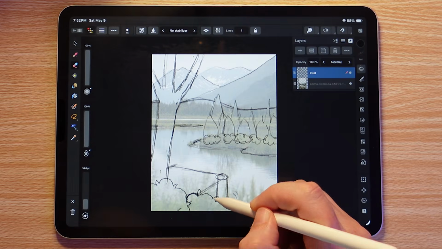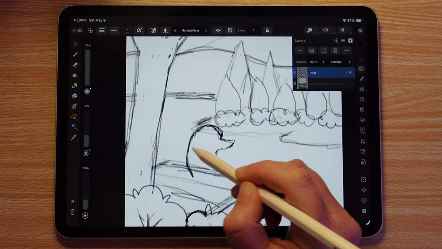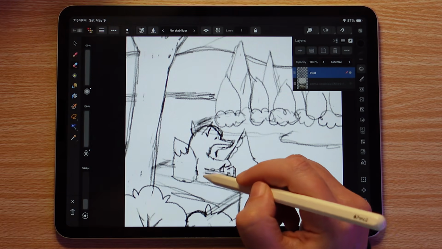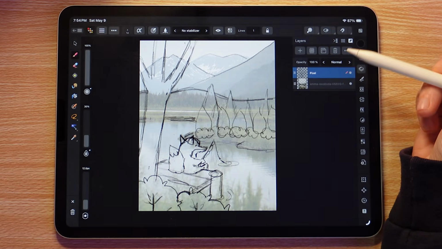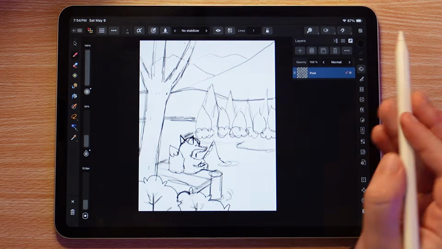Now I can sketch in my little character, so just using very simple shapes, I'm going to make a little fox, and he's going to be fishing off the edge into the water. So once I'm happy with my sketch, I can go ahead and just delete the image altogether. Now we can get to the best part, and that's building our vectors.